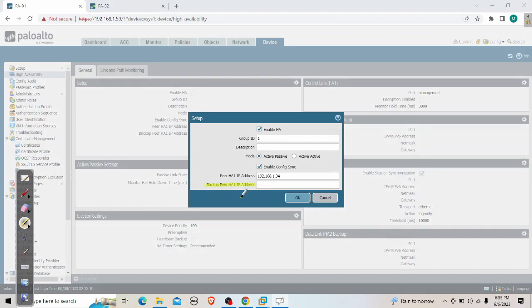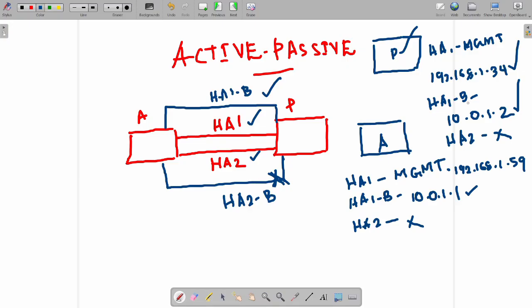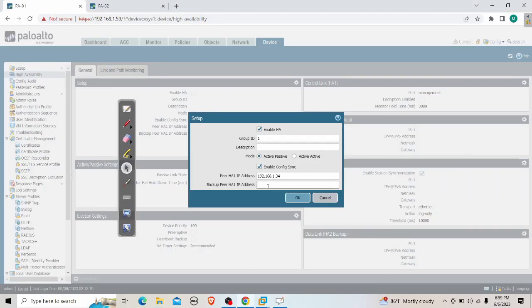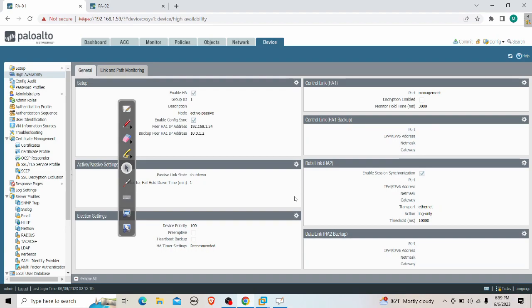And then the backup peer HA1 IP address. That means the peer's HA1 IP for the backup link. So let me get the IP here from this diagram. This is the backup, actually this one, 10.0.1.2. Okay, so let me put the IP 10.0.1.2. Okay, now that's fine. So let me click OK.